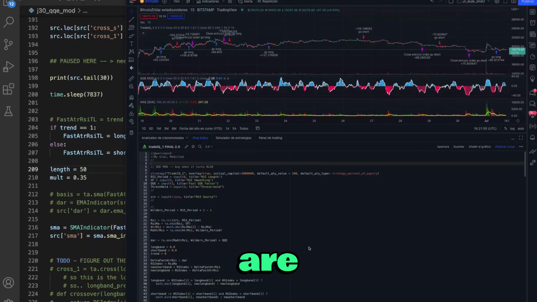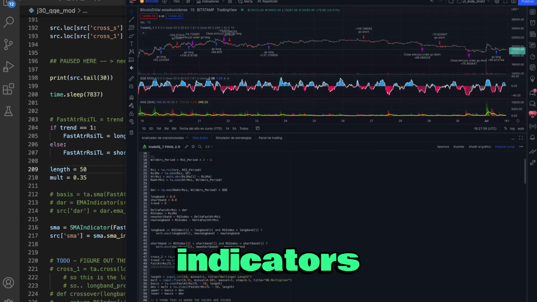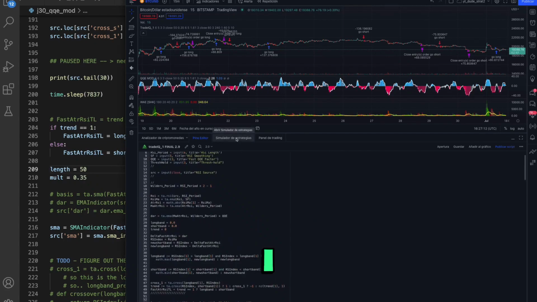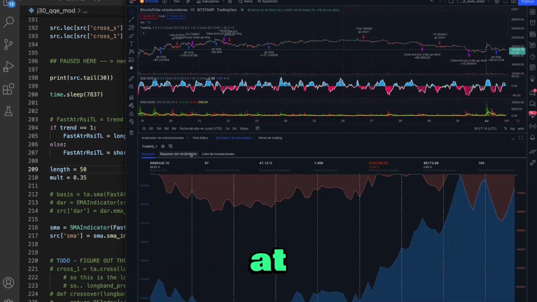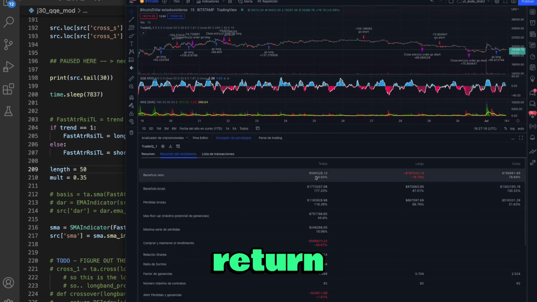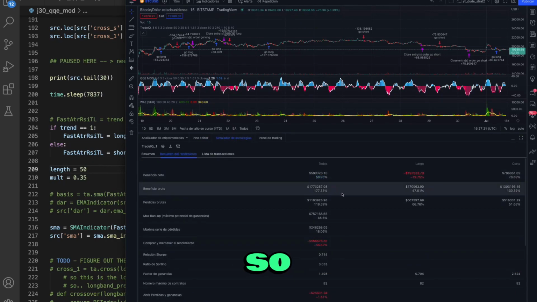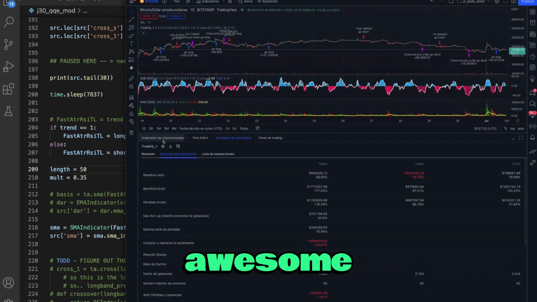In this video, we are gonna go over how to convert PineScript into Python. I have this really good strategy here that has a bunch of indicators, and it's all in PineScript. So as you can see, if I go ahead to the simulator, we can look at the actual percent return, and it's 58.93, while Bitcoin is down 55%. So that's like 100% difference, which is awesome.